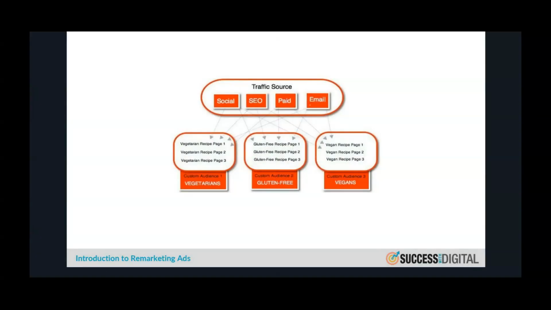So there's a few different ways to get traffic sources. There's social media, there's SEO, there's paid traffic, and then there's also email. And if you break up your traffic so that you're planning the content on your website so that it silos people into these types of content, then you'll be able to build up custom audiences specific to the type of customer that you're looking for.